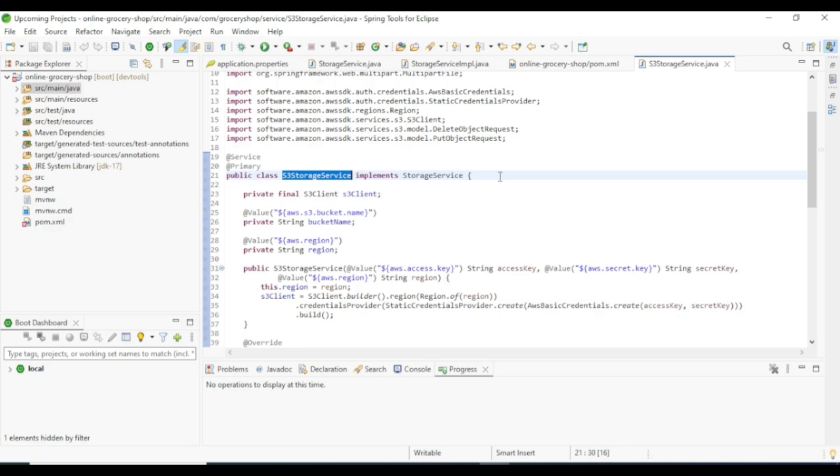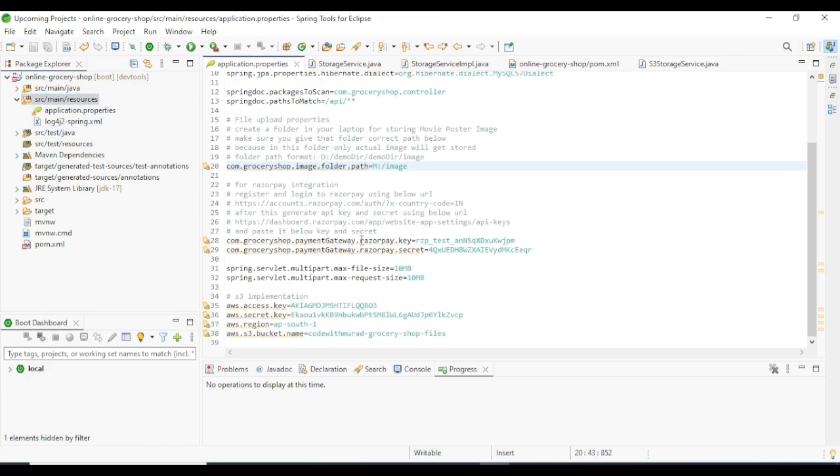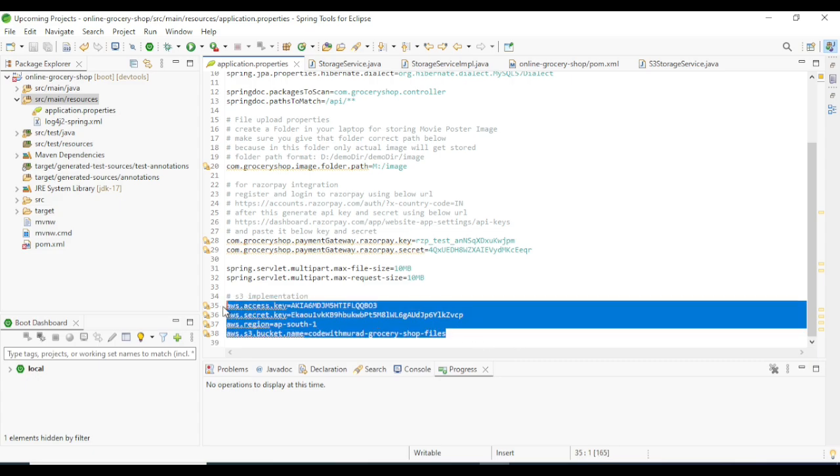AWS S3. And for that, if I go to the application.properties, I have configured the things. For the S3 implementation, we have to provide the access key, secret key, the region and the bucket name. Earlier I had deployed it in one of the instances, that's why the values are visible here. But now since I have already deleted that, this will not work. So we have to create S3 now. Okay, so let's create that now.